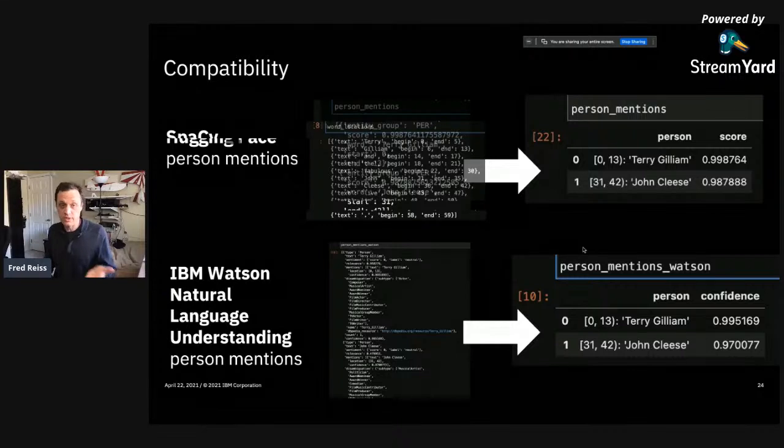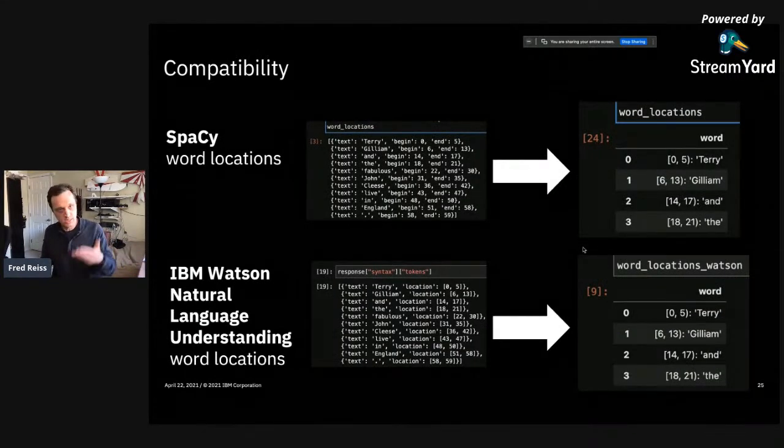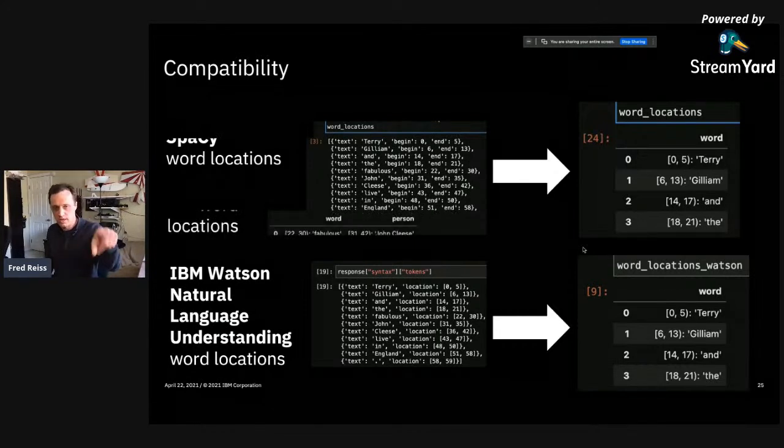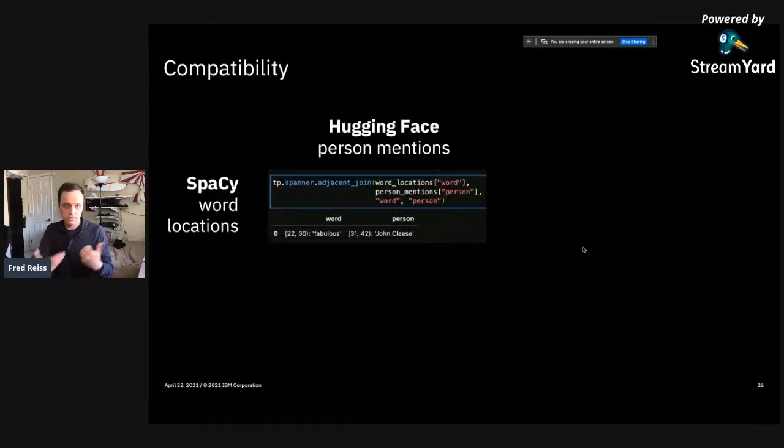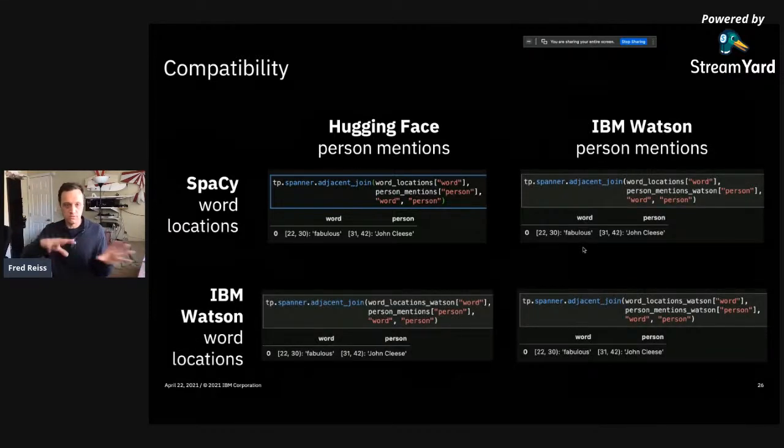We can do the same thing with our word locations. Again, take the output of natural language understanding, the output of our spaCy tokenizer, change them into data frames, and now they're looking quite like instances of the same thing. And just like we had that one line of code to combine the outputs of the spaCy model and the Hugging Face model, we can take any combination of these different models and just the same code works.